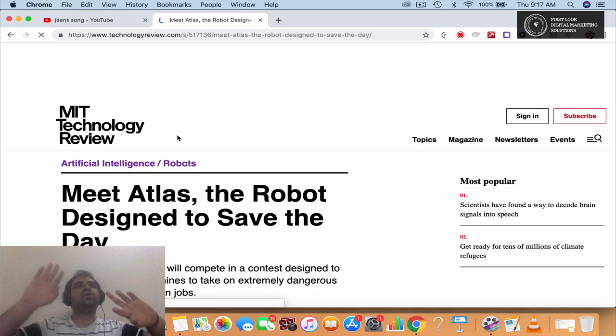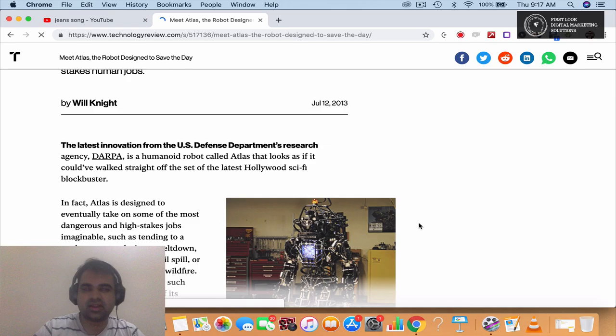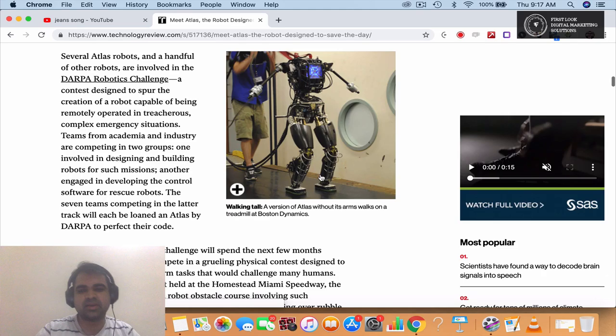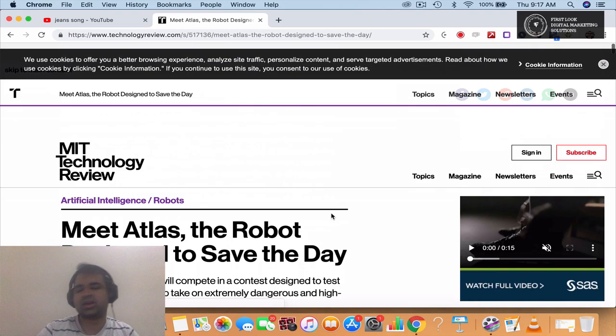Atlas, bro. I forgot. See, Atlas robot military. I'm getting it now. Everything I get at the last minute. I forget everything. Atlas the robot. This only, bro. Meet Atlas, the robot designed to save the day. Dude, it can do flips, even upside down, reverse, and it can do a lot of things by itself, sir. That is called the Atlas robot.